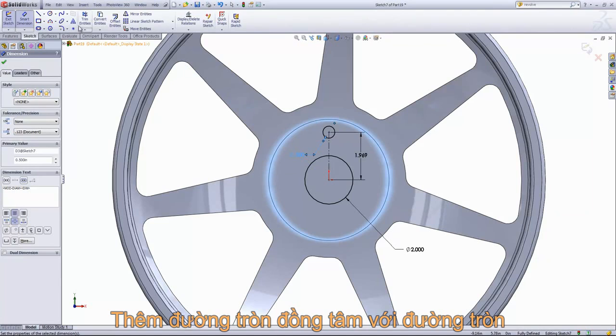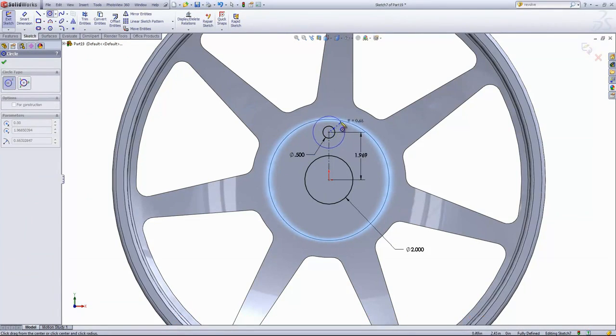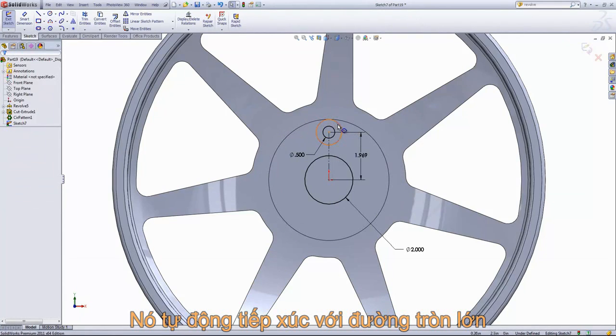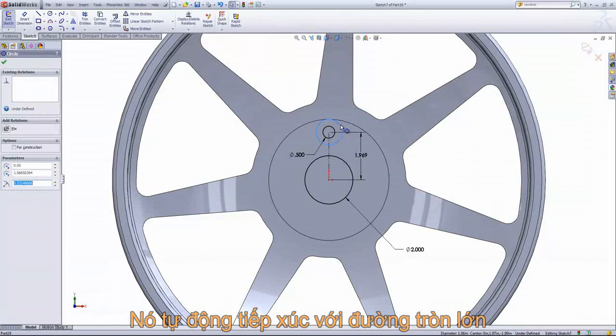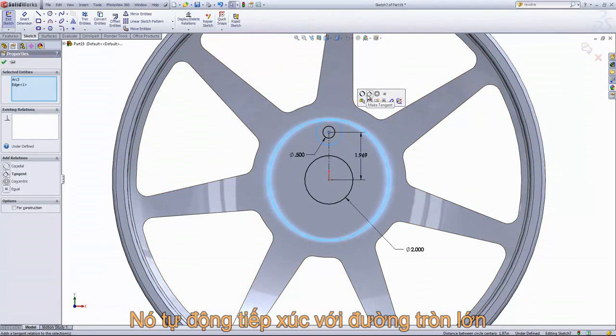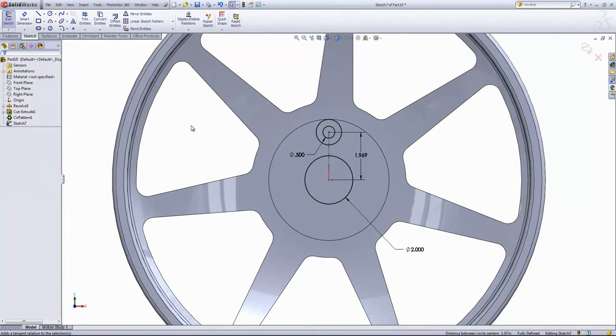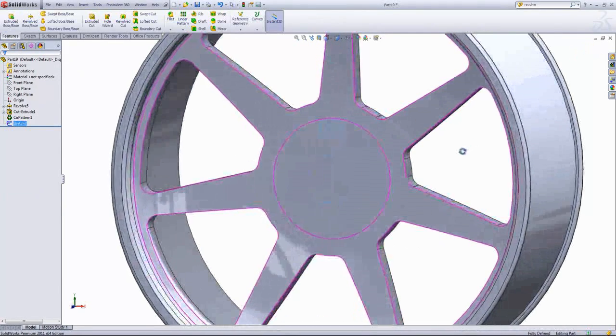And lastly, I want to add in one more circle, concentric to the bolt hole there. And we're going to make it tangent to the outside edge. That tangent relation isn't one that adds automatically, so I'm going to select the circle and Control select the outside circle and choose to make the 2 tangent. From there, I'll go ahead and exit the sketch.